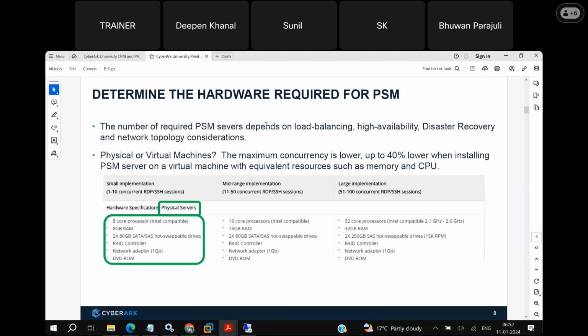Right. So, hardware required for PSM. The number of required PSM servers depends upon load balancing, high availability, disaster recovery, and network considerations. It depends upon how many concurrent sessions are needed in that specific project. So we will deploy multiple PSM servers based on the organization's requirement.